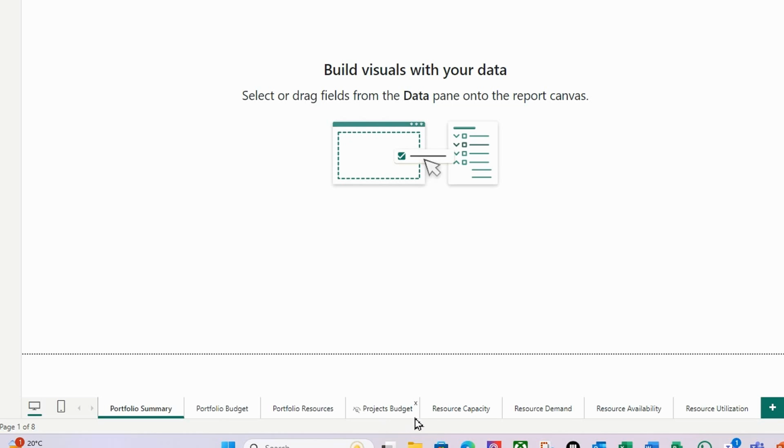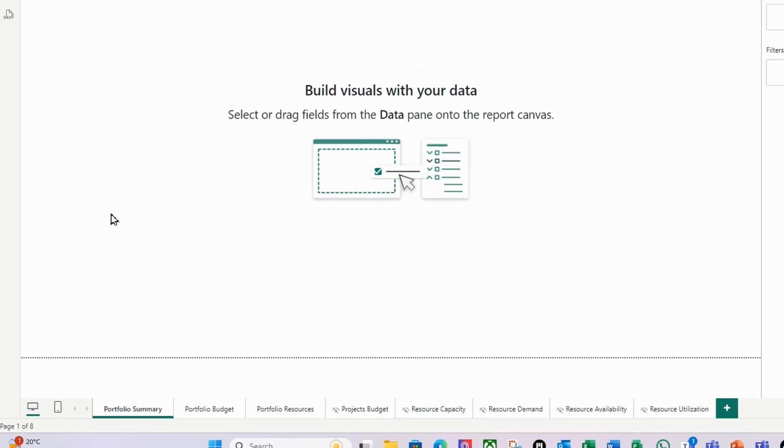This is where we're going to do our drill through stuff. Let's do that for resource projects budget, where we will drill through from these into our project budget. Let's hide our resource capacity, where we can look at capacity. And let's look at hide demand, hide the resource availability, and hide the resource utilization. Done.